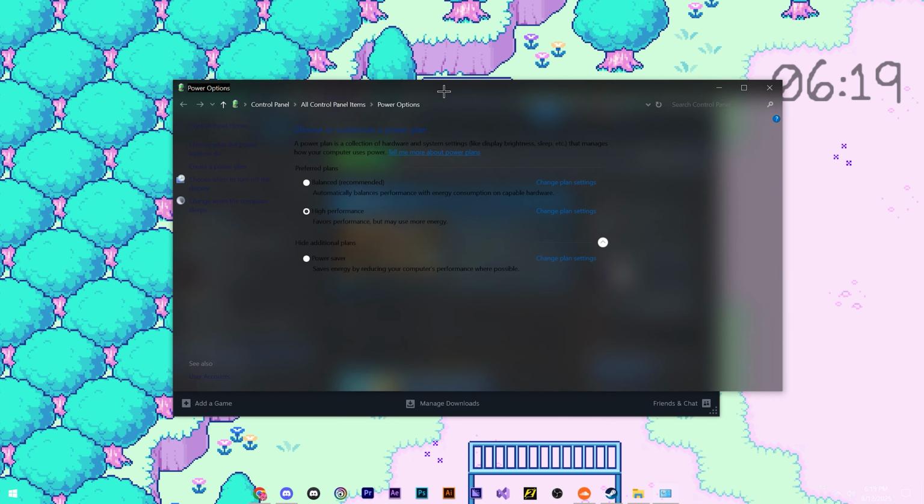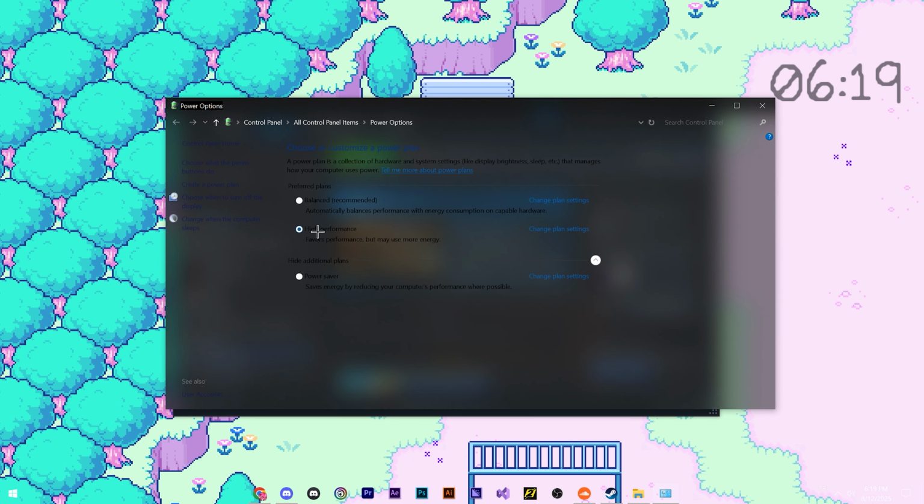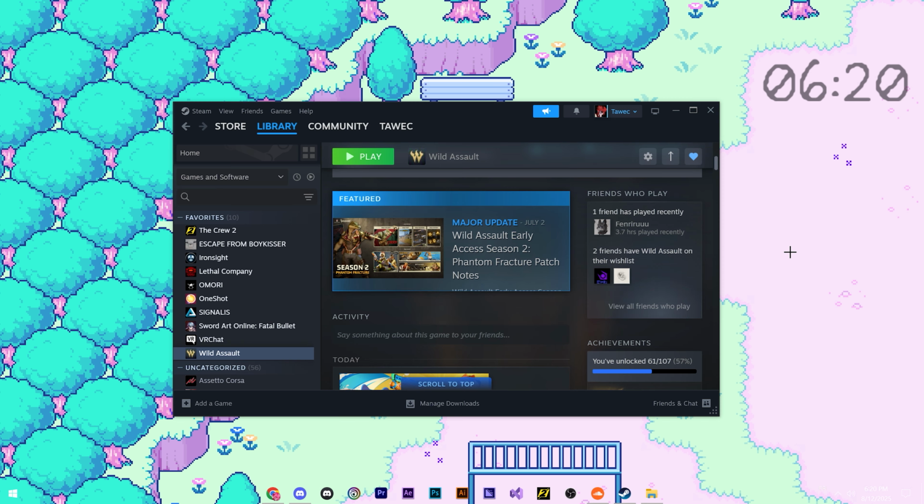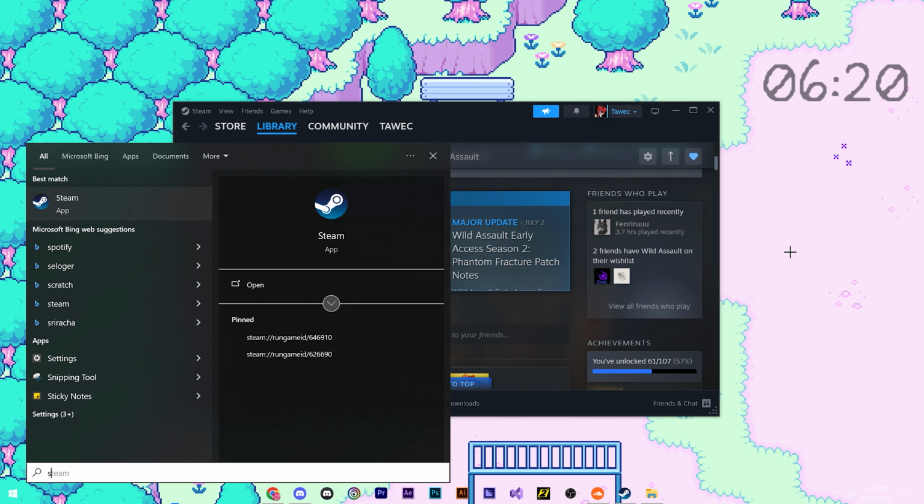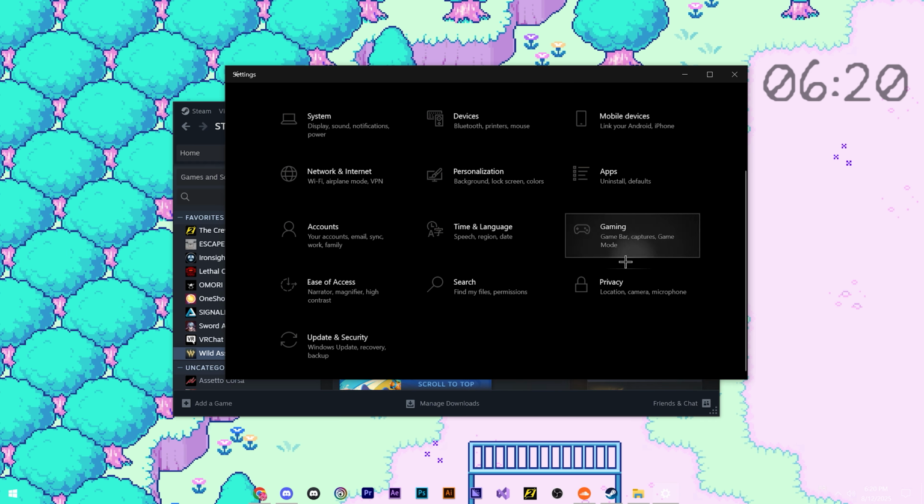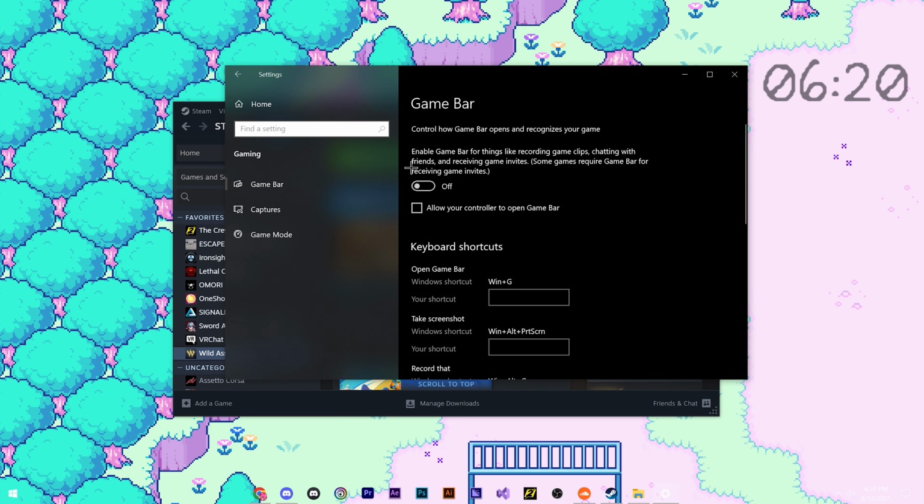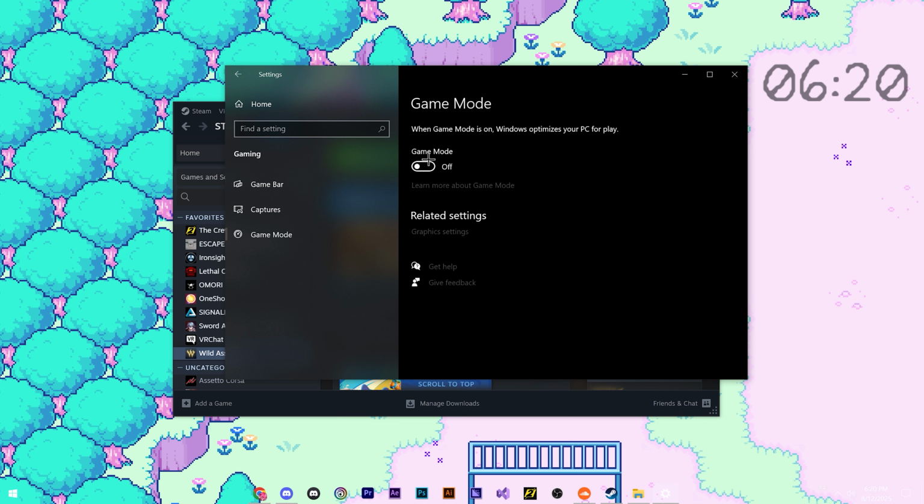You want to make sure that you have high performances selected because it uses more energy, so we are not laptop gamers, we don't care about that. Next thing you're going to do is want to disable the game bar because it takes FPS for absolutely no reason. To do that you're going to head to Settings, Gaming and game bar. You want to make sure it is turned off. Also, while you are there, you also want to check game mode and make sure you have it off because this thing is absolute garbage, so don't have it enabled, it is bad.